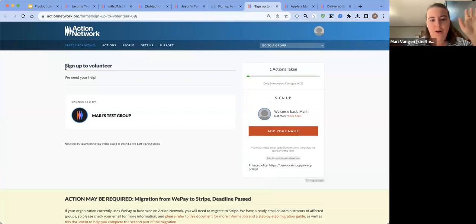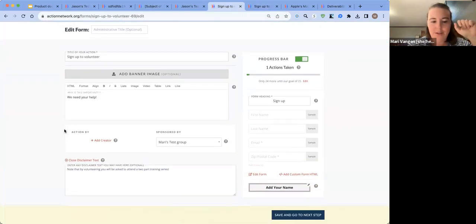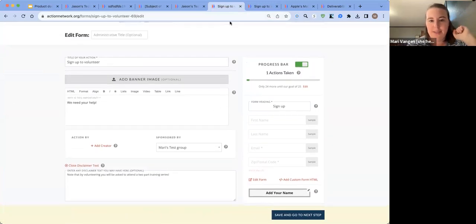This is a really simple form. Sign up to volunteer. We need your help. And you can see this smaller text at the bottom. This is the disclaimer text, and it exists. If I'm on the edit page, you can see it right here. I can close it. You can add it back. It's optional for every action. So this is also new, another place for you to put language. Hope it's useful. And now we are done.